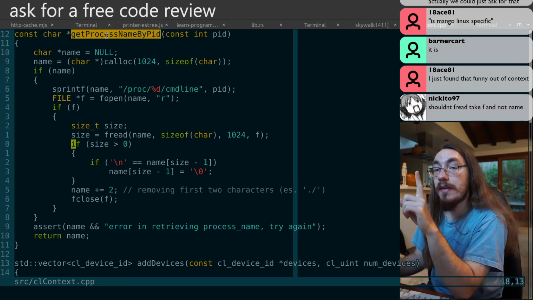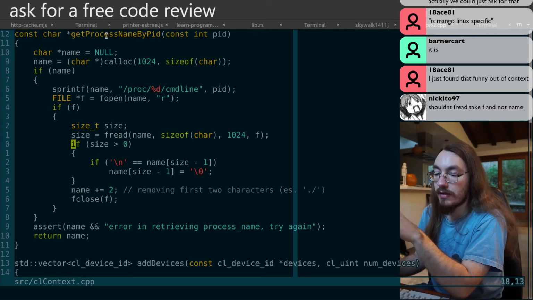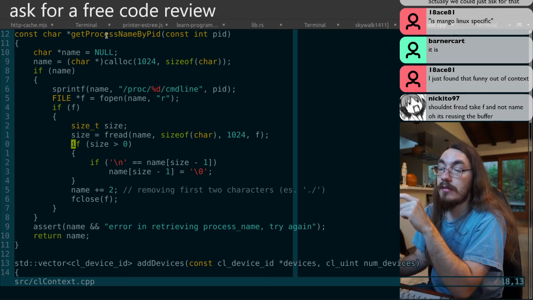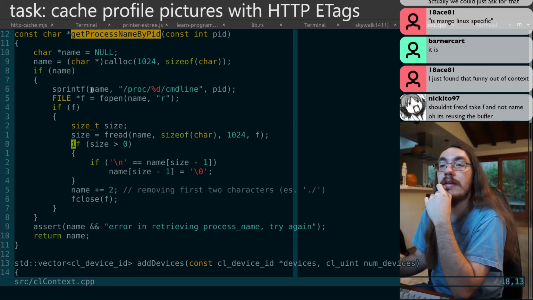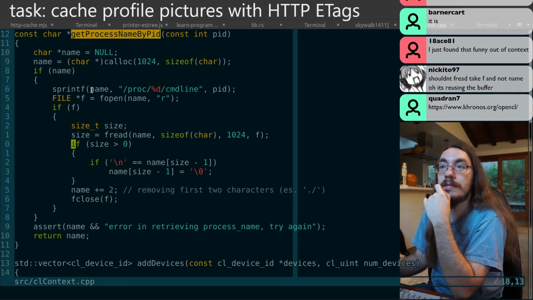If you're trying to get the executable, that's one thing. If you're trying to get the process name as shown by ps, that's a different thing. So I don't know what it's trying to do exactly, but it's reusing the name buffer. What do you mean? There's only... Oh, I see what you're asking. Yeah, it is reusing the name buffer.